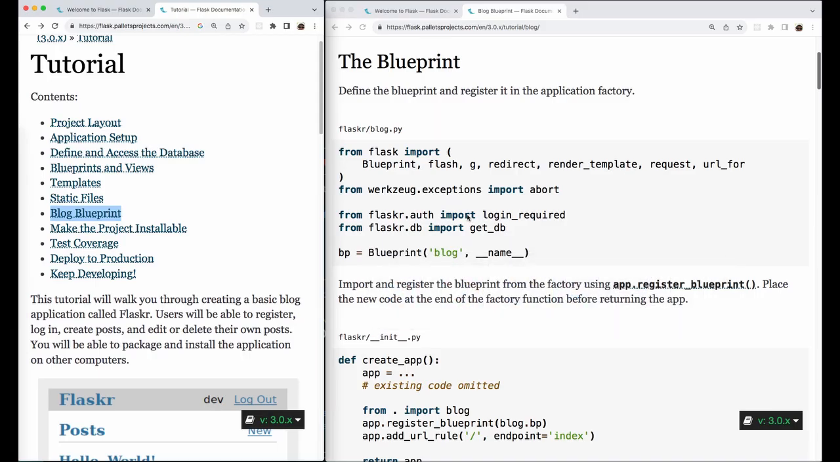And then we're going to create a bp variable, and we're going to assign it the Blueprint function, which we pass as the first argument the string blog. That's the name of the blueprint. And then the second argument is dunder name.